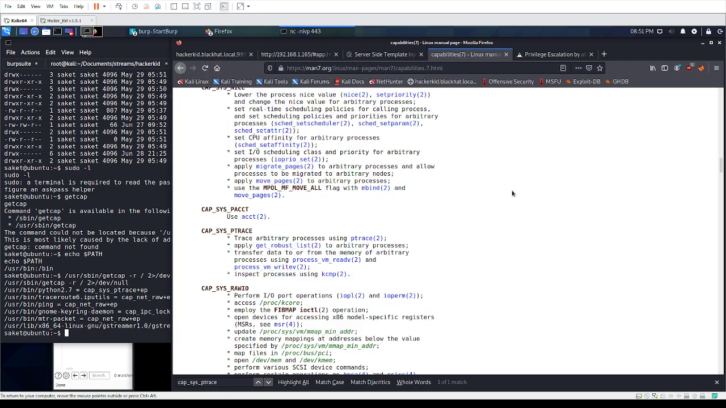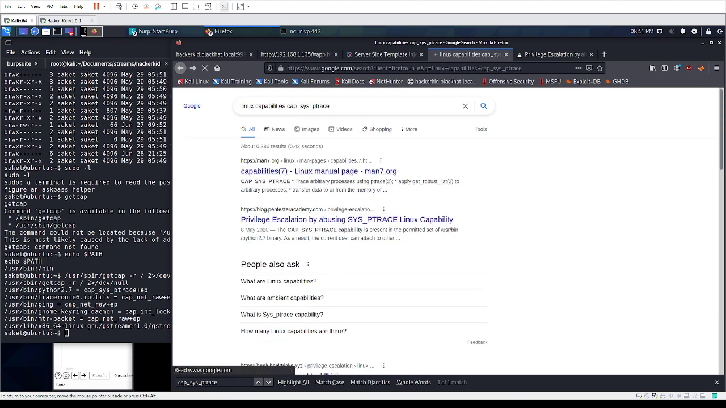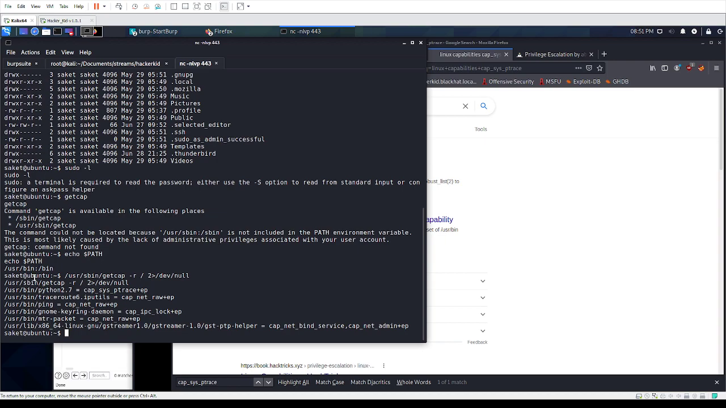Yeah, so you can see when we even just Google for the capability, looking through this list, we've got a bunch of different things with various different capabilities. And the one that sort of instantly jumps out is the fact that Python 2 has this capability, which it normally wouldn't have.